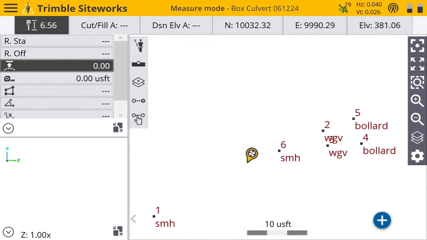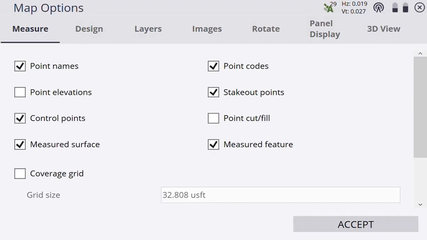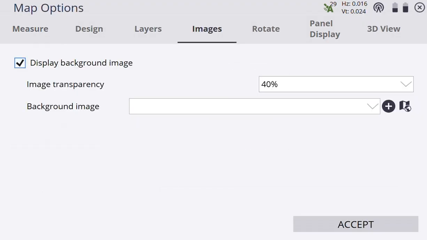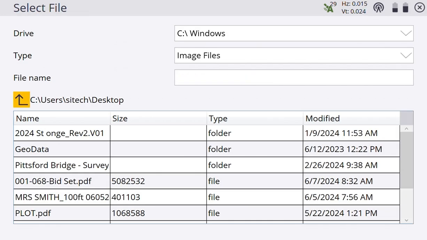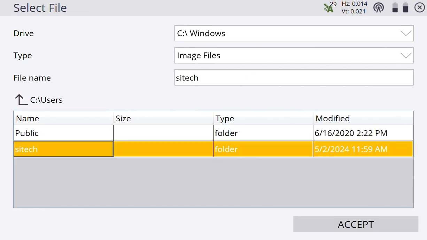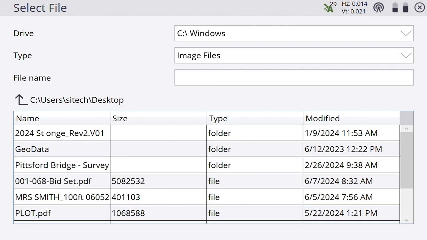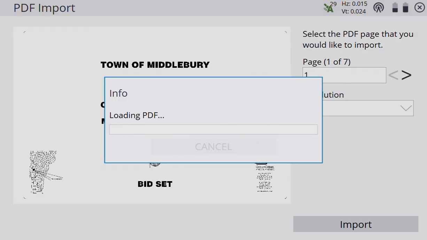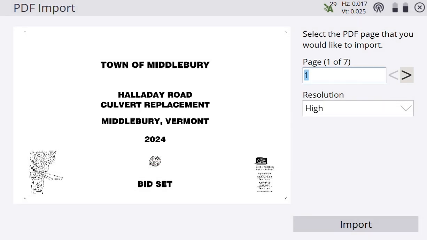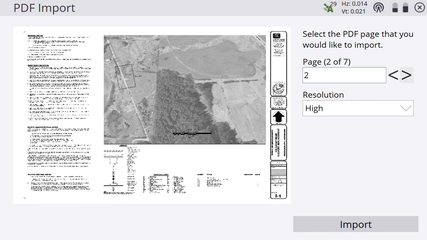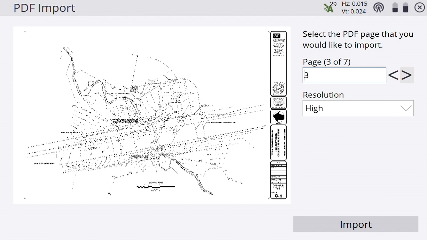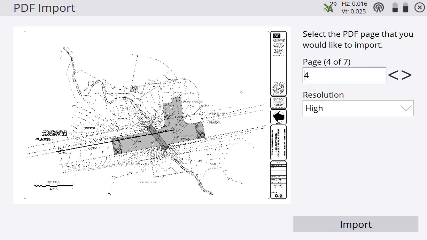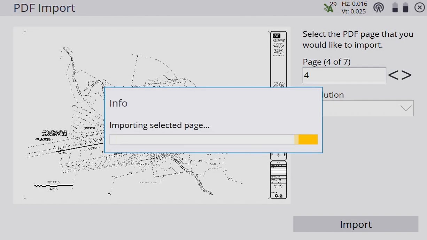Alright, now let's bring this PDF in, see if we can find some control to anchor this to our existing. So I'm going to hit my cogwheel on the right side, my images, display background. I have this buried on my desktop. Bid set PDF right there. So I want page 3, which is going to be the proposed. It does have an existing conditions, but it also has a proposed. I think the proposed and existing pretty much have everything we're going to need, but we're going to find out.